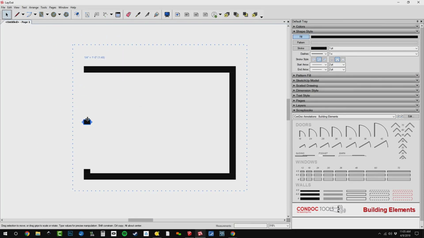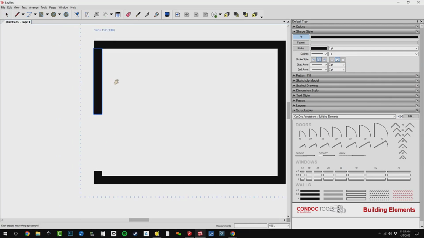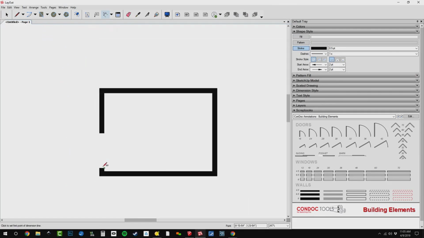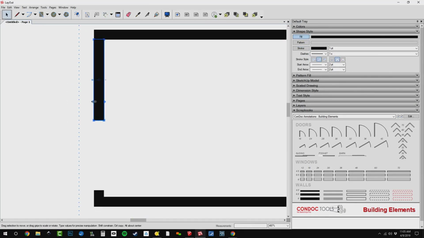And then I can stretch this piece up like that. And check it out. If I use my dimension tool, you can see that this piece right here is going to be 32 inches. Well, let's see, we just kind of missed that mark here. Let me do this again.